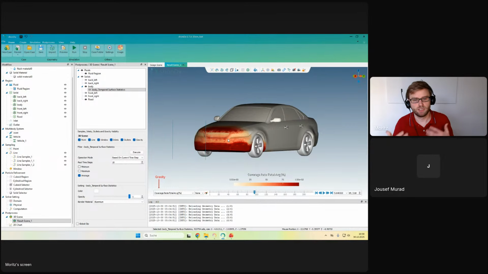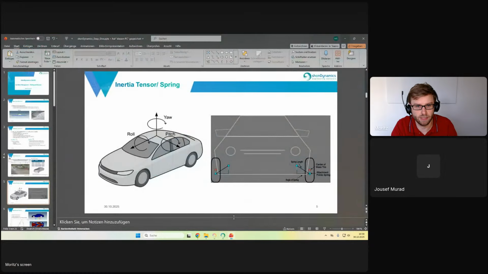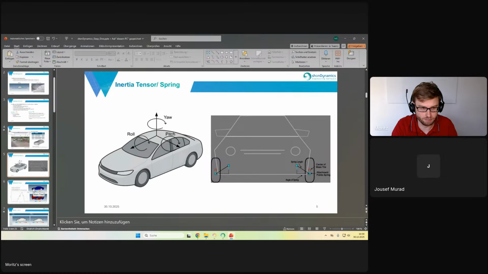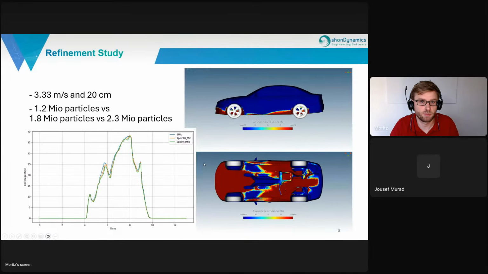So this is in general how the post-processing works in shonDy. I don't want to show you everything in detail now because then it would take much longer. So I switch back to the presentation now and show you the results of the different cases. Switching back to the presentation mode.